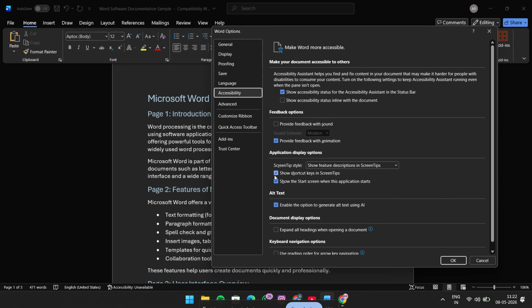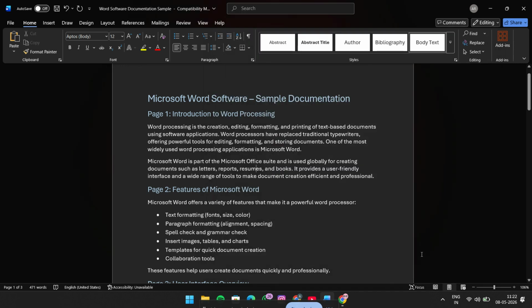As soon as you enable it, Word will begin showing shortcut key information in the tooltips and keytips throughout the app. This is especially useful if you're trying to learn keyboard shortcuts faster, because instead of memorizing everything at once, Word will guide you with on-screen hints as you work. After you've checked the box, click OK to save your changes. Once you do that, the setting is turned on immediately.